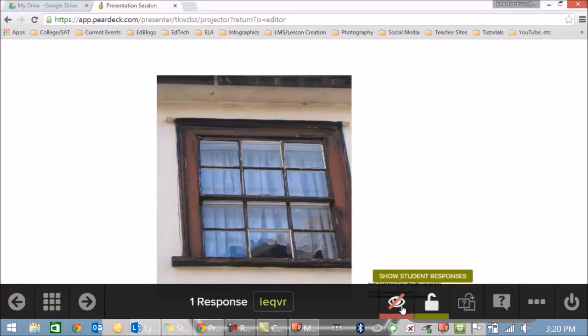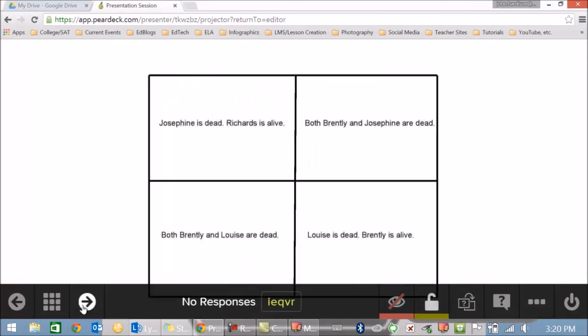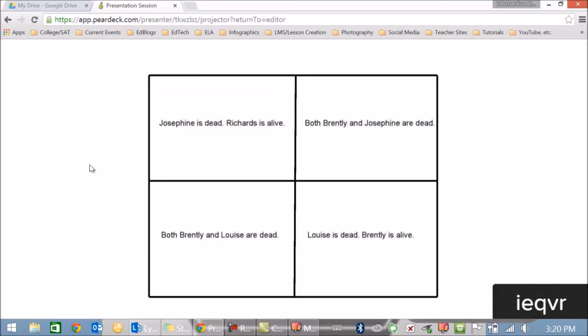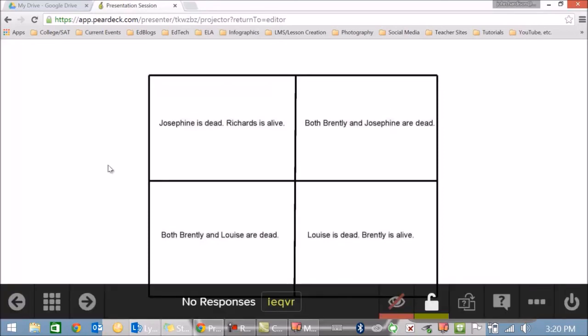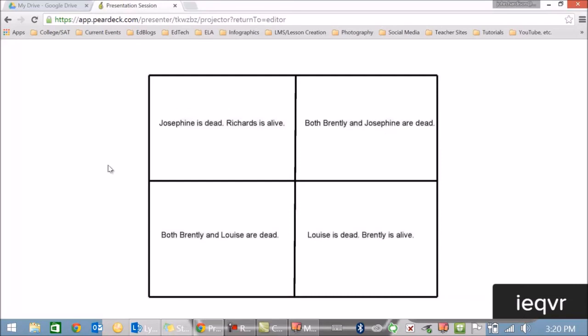And then you know what I can do. I'm going to lock the response here. I'm going to move on. And let's see what our next one is. Now this one is much different. I like this. Very, very quick and easy. Very cool way of assessing how the students understood this.